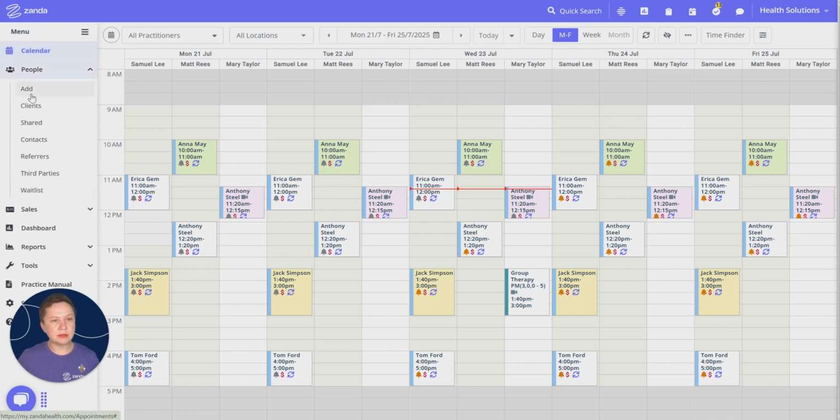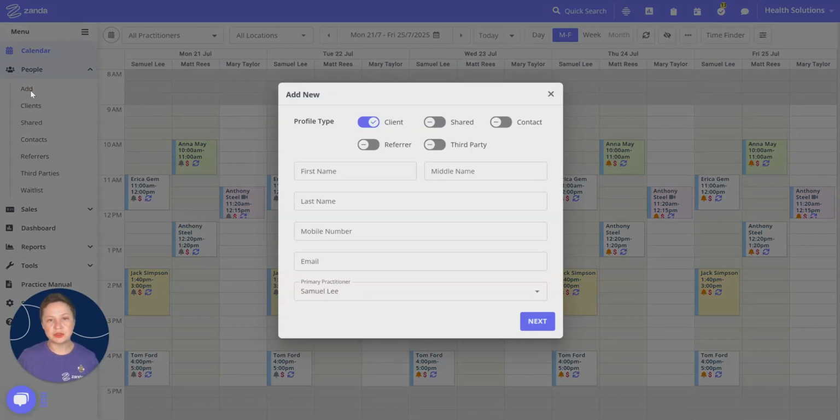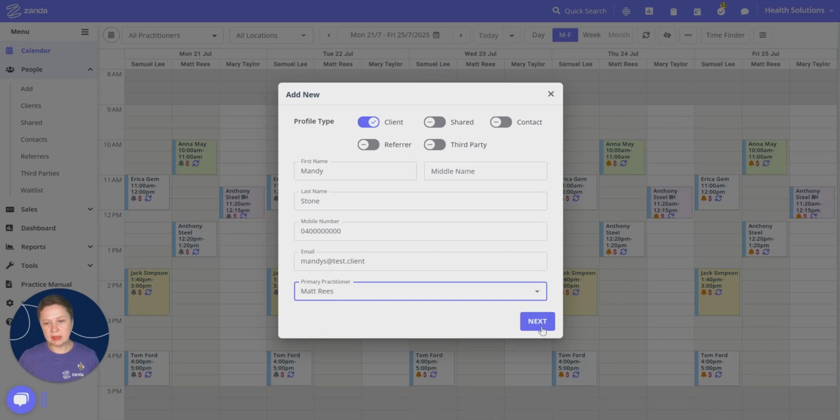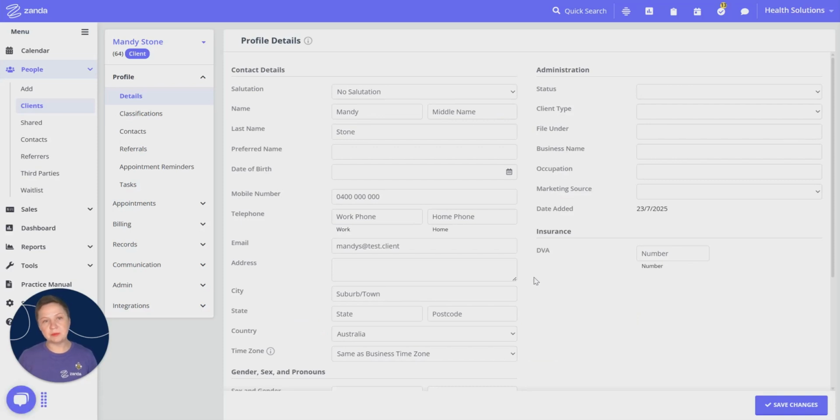So for example, if you are manually adding a new client to your account. In this step, it's important to select who their primary practitioner will be. So we were working with Matt. Let's select Matt and click Next. And there you go. We have a new client profile for our client.